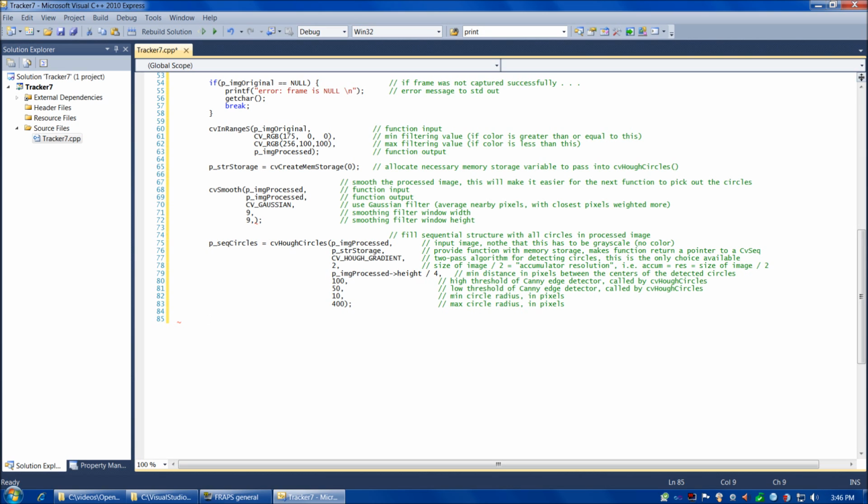Alrighty, so now we've got this CV sequential object. So what we're going to do is step through that. Now, if there's only one ball in the picture, just notice I had a typo up here. If there's only one ball in the picture, then this next for loop is only going to run once. It's going to run as many times as there are objects that have been detected, though. So we're going to start I at 0, and run while I is less than p sequential circles.